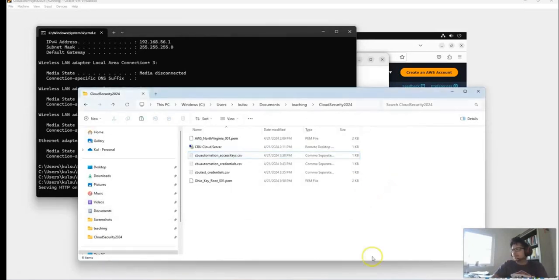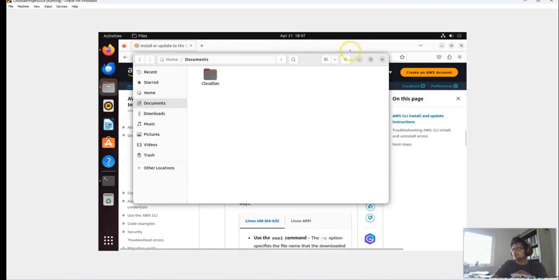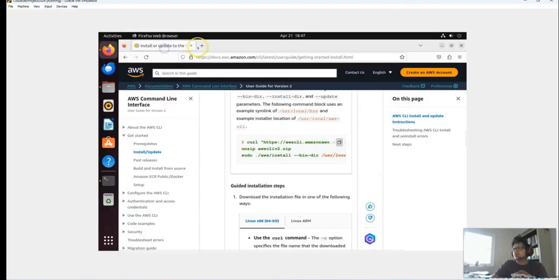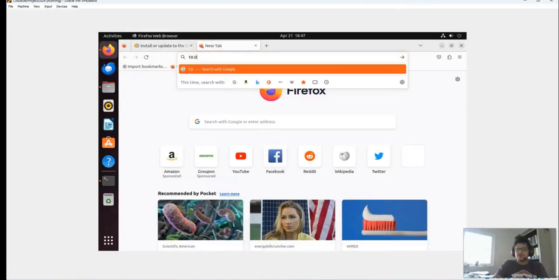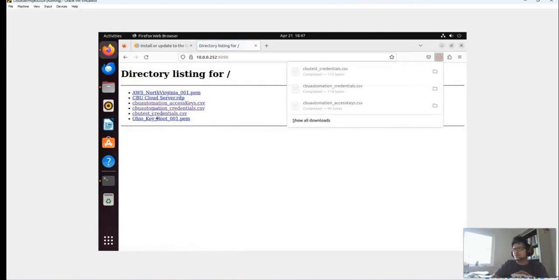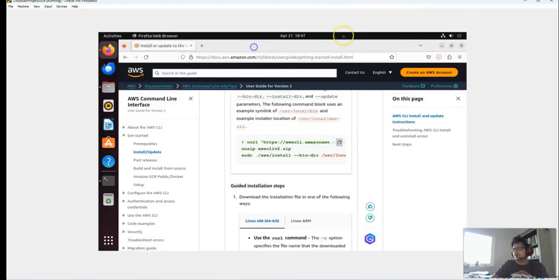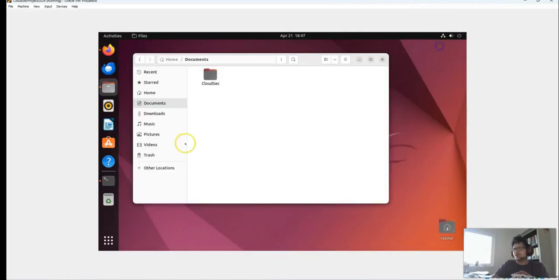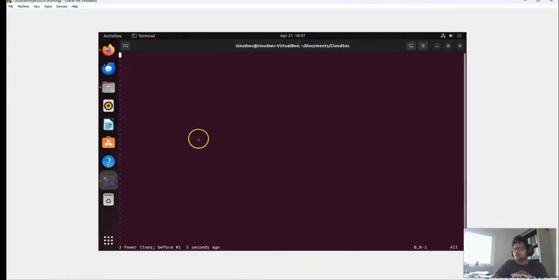Perfect, it's running. Now I go to Ubuntu, open the browser, and go to 10.0.0.252. That is my server, previously I was running Python on 9090. Do you see it? Now I can download. That's another option. We download all the necessary files. We may need those later. Now we downloaded that.